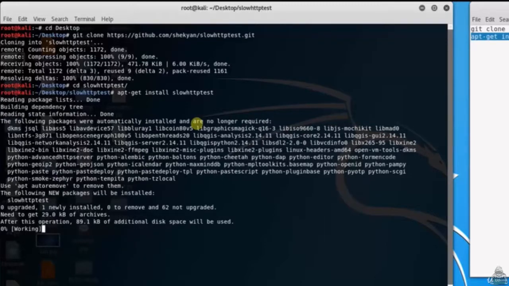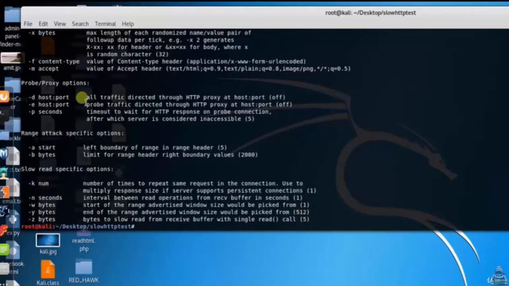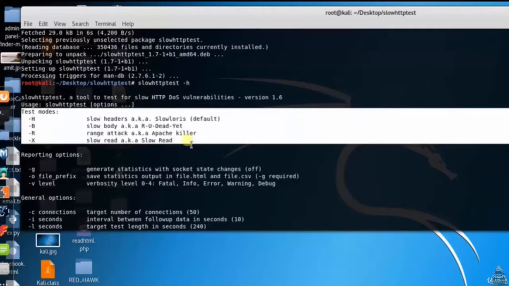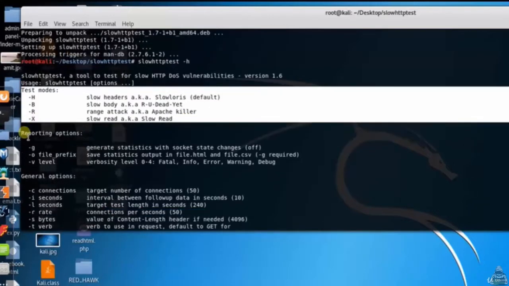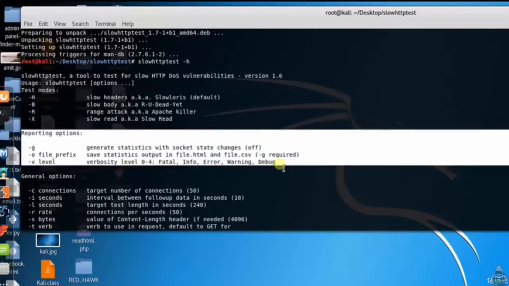Here you can see that installation has started. After installation, type ./slowhttptest -h. The basic usage is slowhttptest and options. Let's see the basic options: -H headers, aka slowloris, -B body, reporting options and so on.